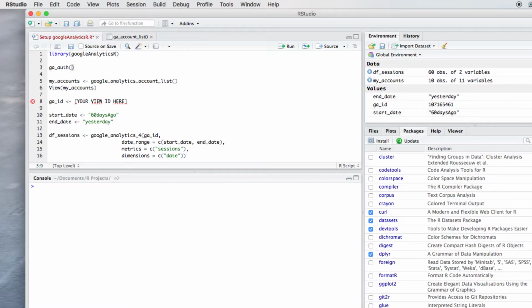Once you do that, it'll automatically bring you to a pop-up window that asks you if you want to authorize R or RStudio basically to access your Google Analytics data. So just click yes, and then you'll be good to go. That verifies that you're the owner of the data, and it's okay that you're accessing it.